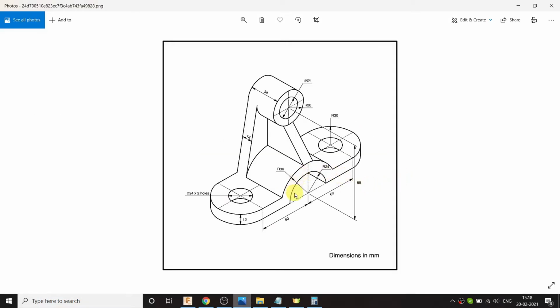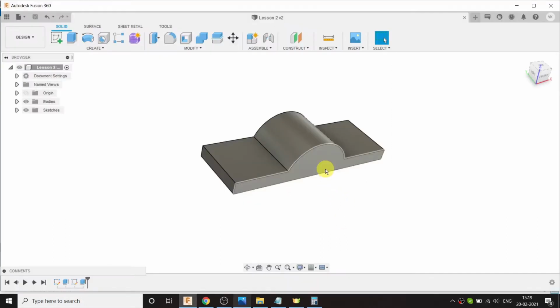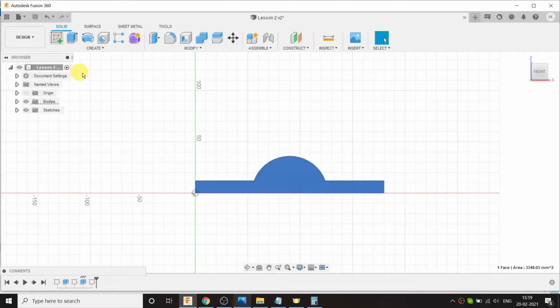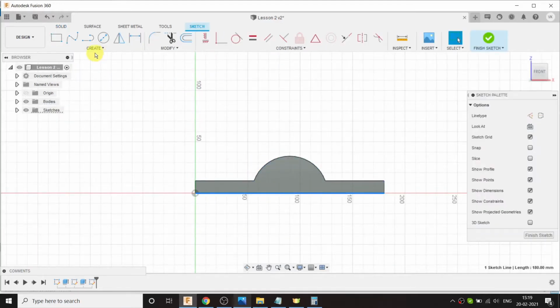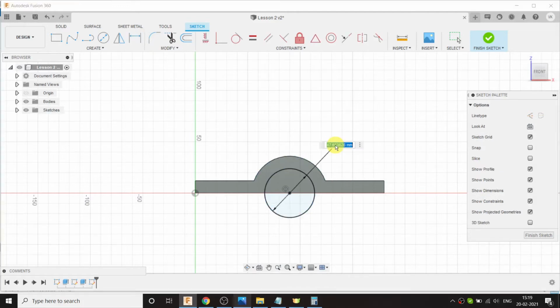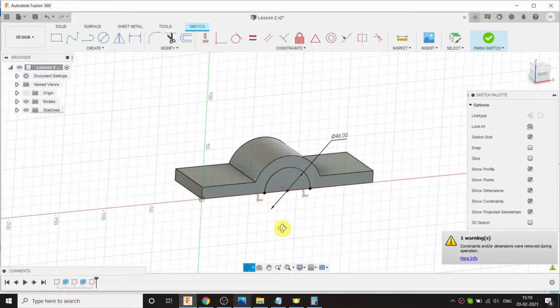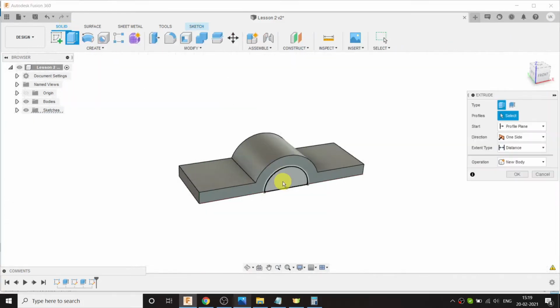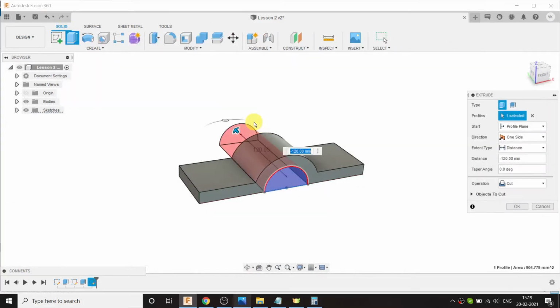Now we need to make this cut whose radius is 24 mm. Select the surface and create a sketch on it. Select this edge, go to create, choose a project tool, click OK. Now go to circle tool and create a circle at the midpoint and give the diameter as 48 mm. Now go to trim tool and trim the circle. Go to solid, choose extrude command and select the profile and drag the arrow like this. Click OK.